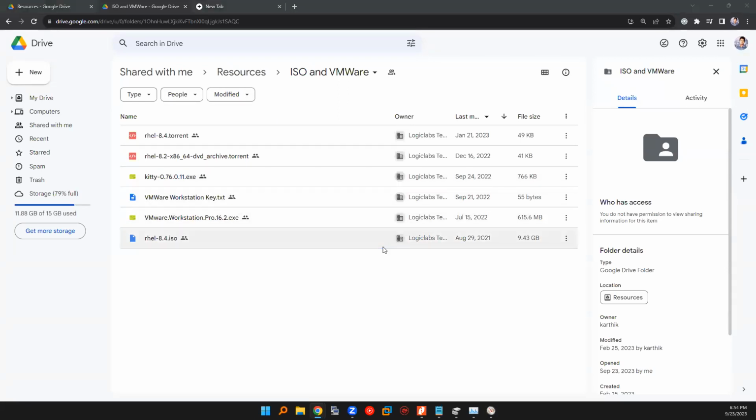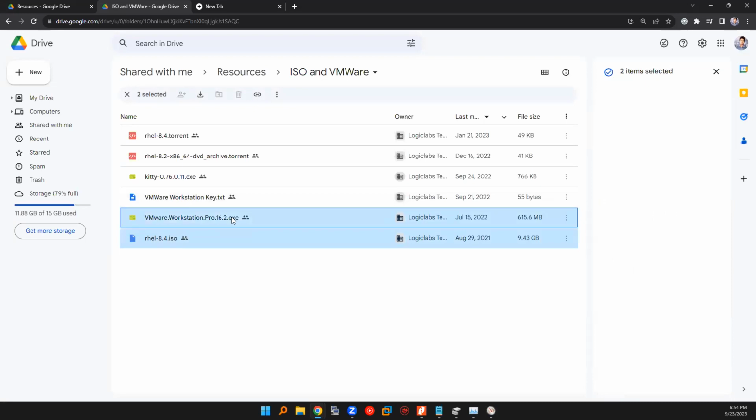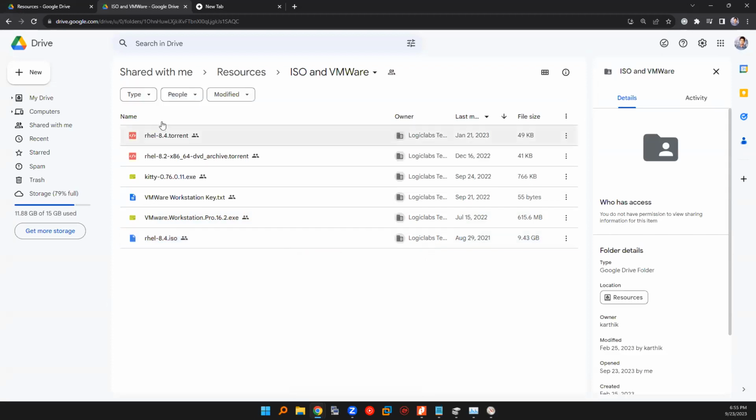Since it is a huge file, please download this ISO separately. Don't select both and download. If you do that, it will perform the zip, and that would take time since it is a huge file. So select each separately and download. It will download separately. That's the first thing.